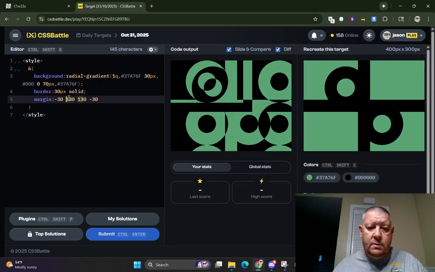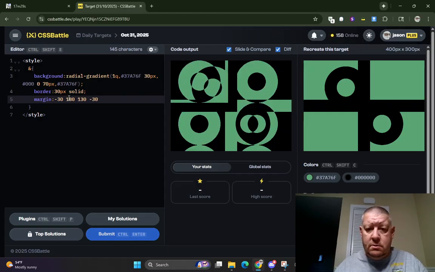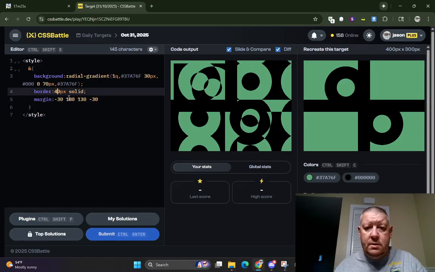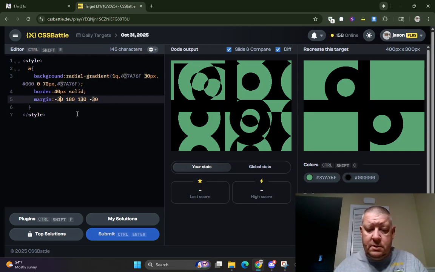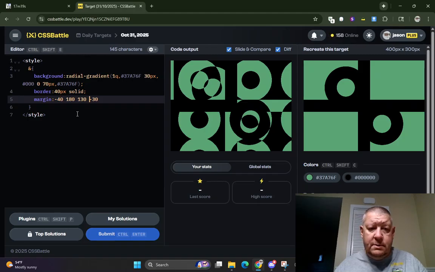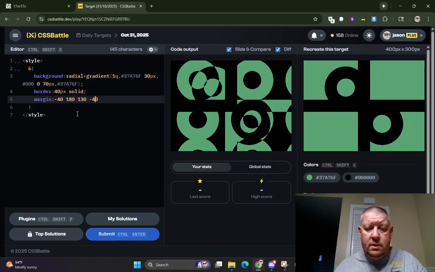This is going to be more. 180, not 1800, 180. The border's not big enough. It needs to be 40, I think. Which means this needs to be minus 40. And this needs to be minus 40.